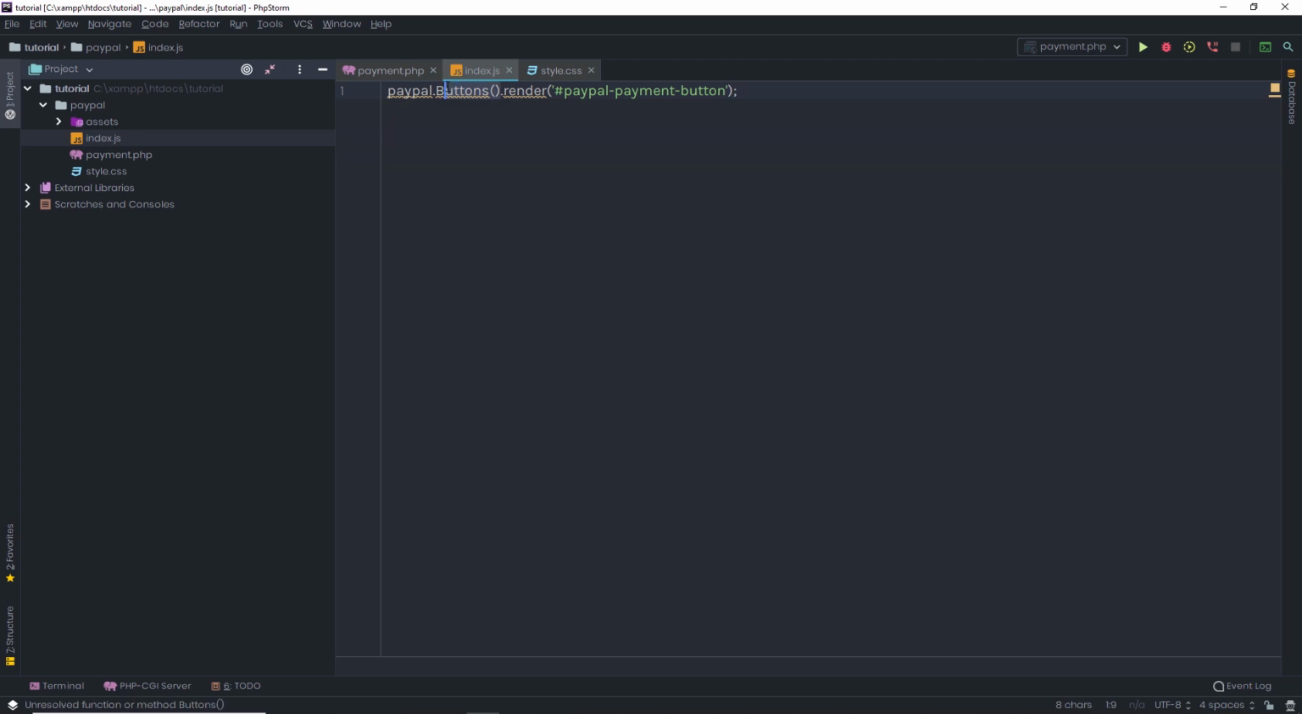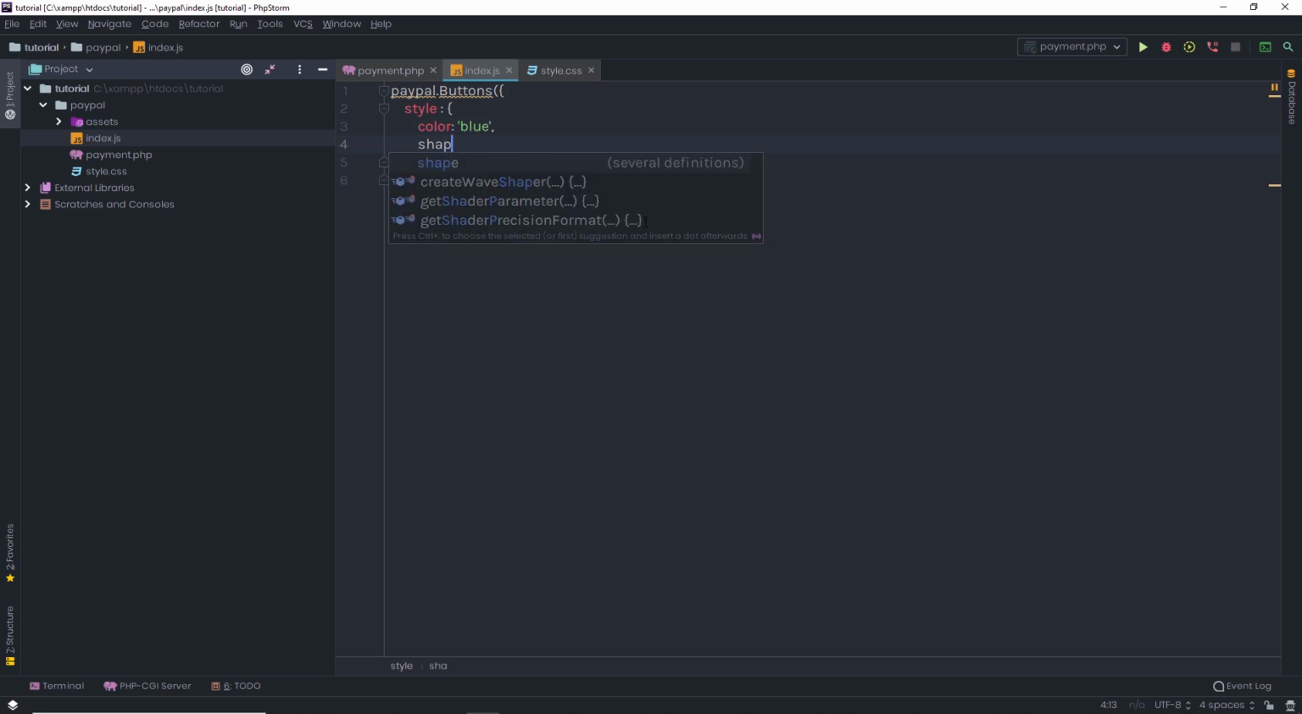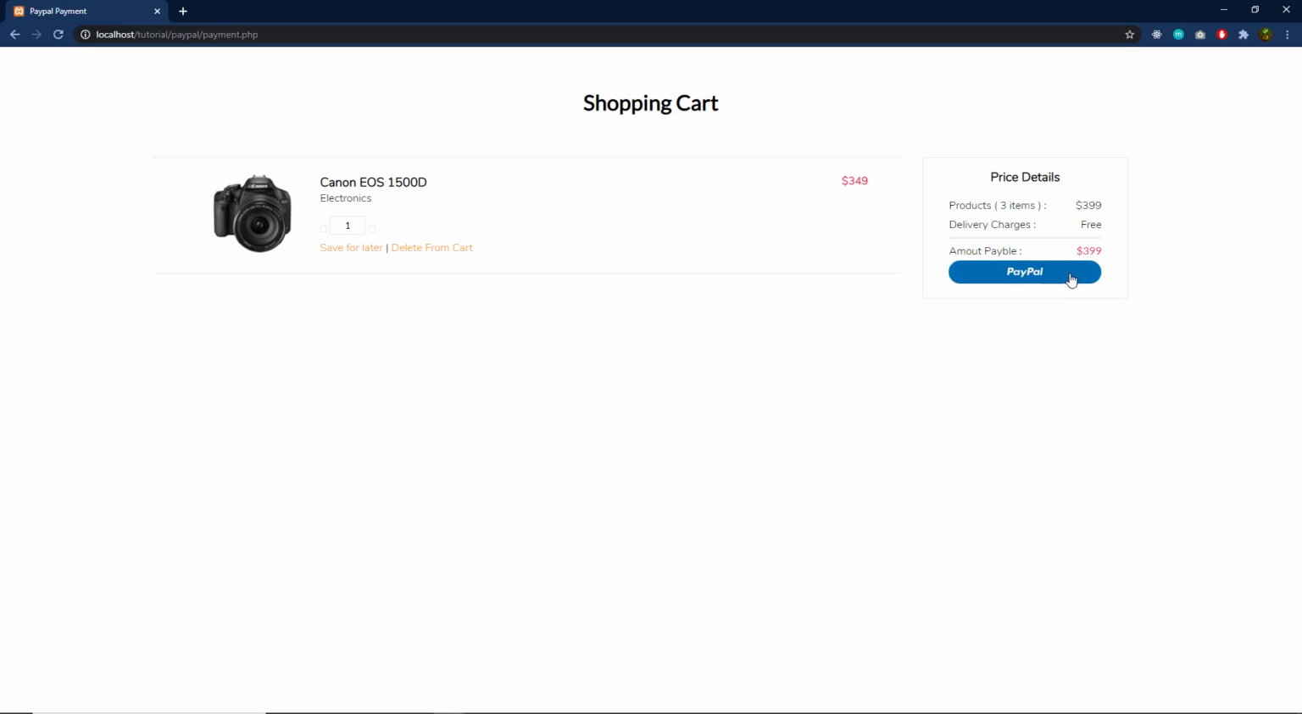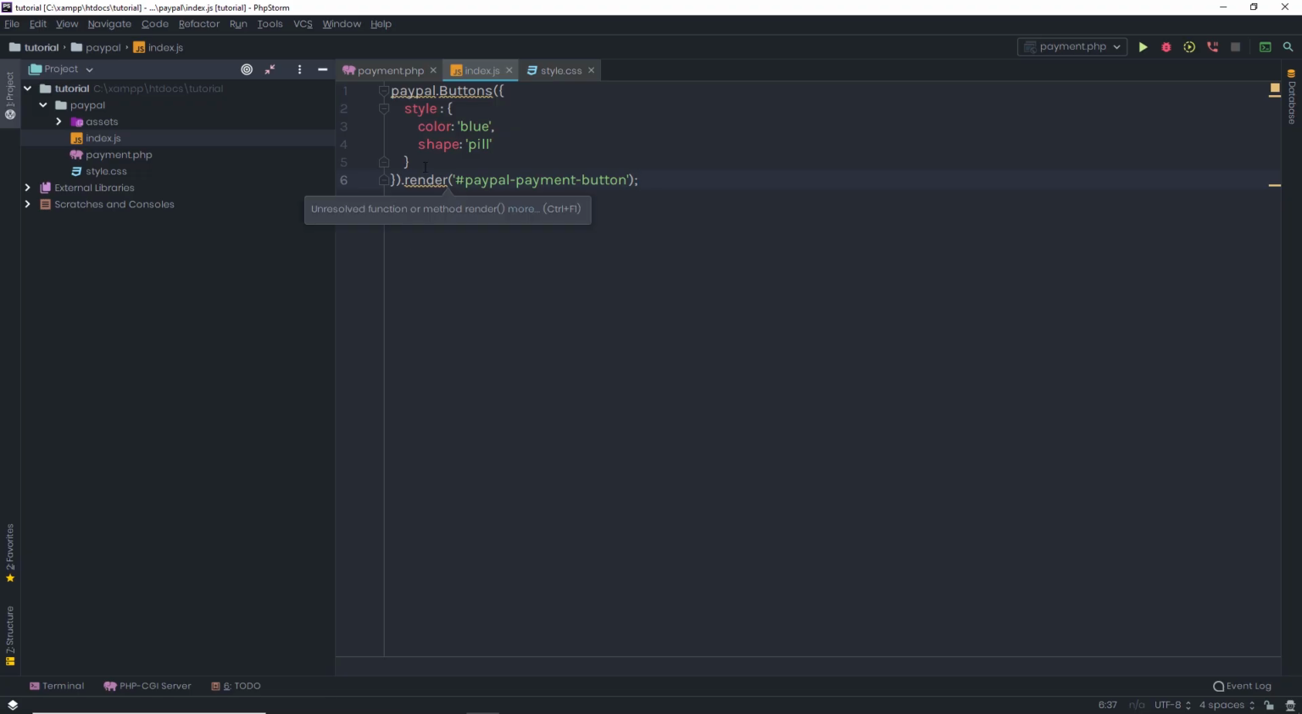Now, in the parentheses of this button, I'm going to pass an argument so I can change some properties of this button. So here I'm going to specify an object, and I'm going to specify style for this button. I'm going to say style, colon, and specify an object. I'm going to first specify color, and the color is going to be blue. I'm going to put that in single quotes like this. Then I'm going to specify shape, and the shape is going to be teal. And now let me reload the browser. As you can notice, this changes the color of this button, and it also changes the shape of this button.